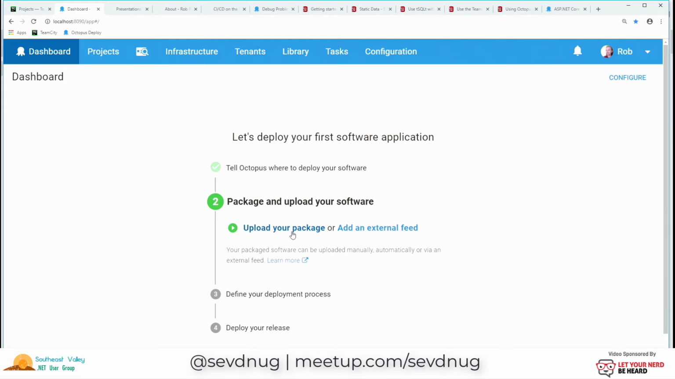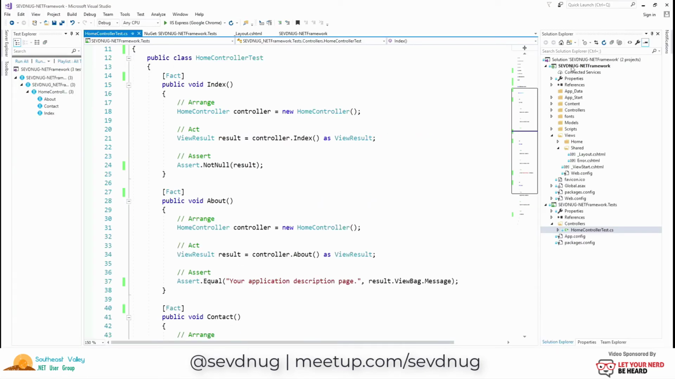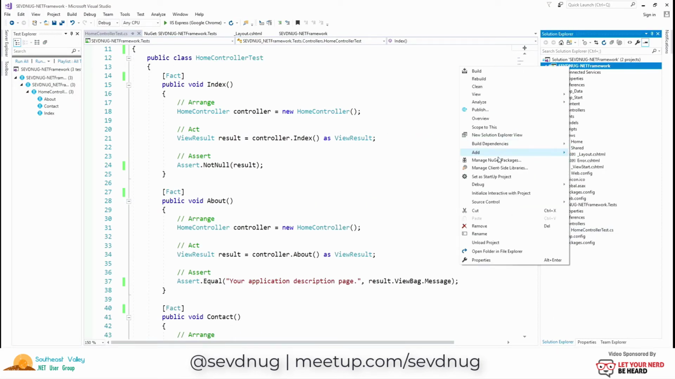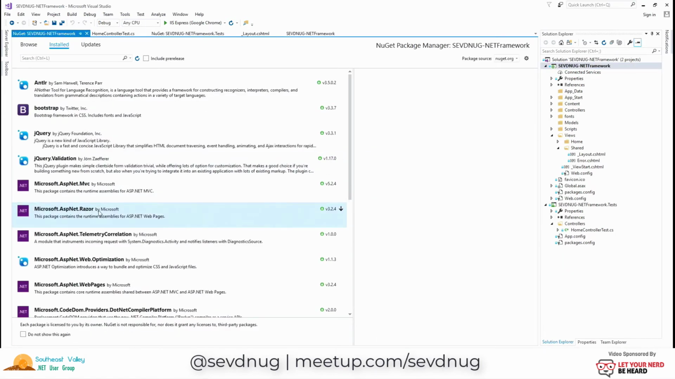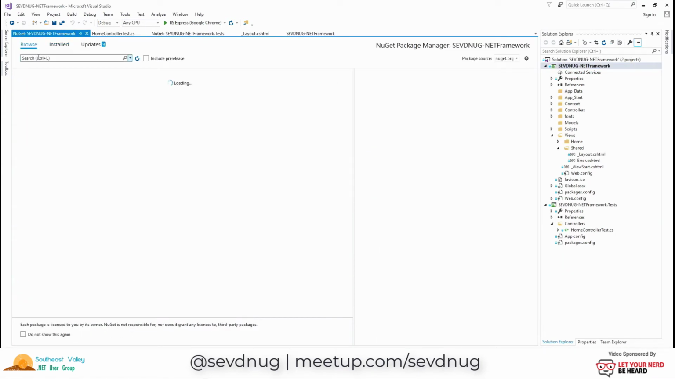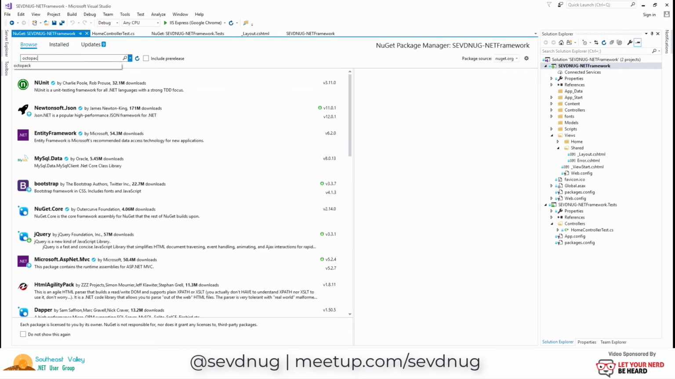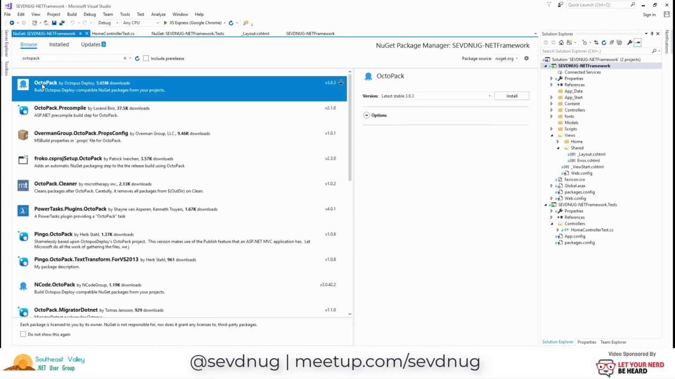We want to upload a package. So let's go grab this package. Now this is a NuGet package, kind of like Chocolatey. Octopus Deploy uses NuGet not as a software packaging format, but rather just as a package, and it adds a manifest to it. So back inside Visual Studio, I'm going to manage packages on the web application, and I'm going to browse for OctoPack.